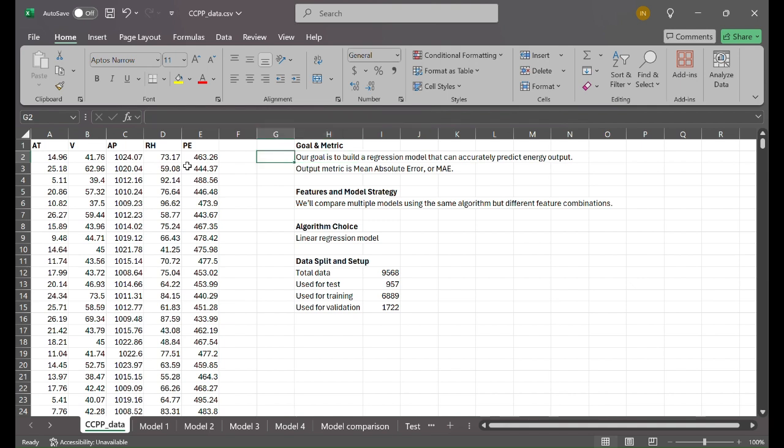Since we are dealing with continuous values, a suitable output metric is mean absolute error, or MAE. MAE is easy to interpret. It tells us the average absolute difference between our model's prediction and the actual output, essentially how far off we are on average.